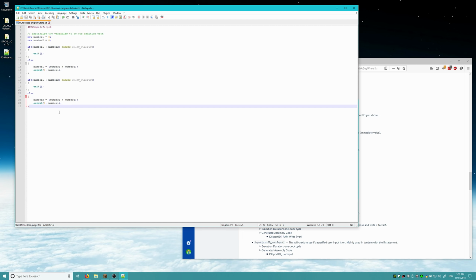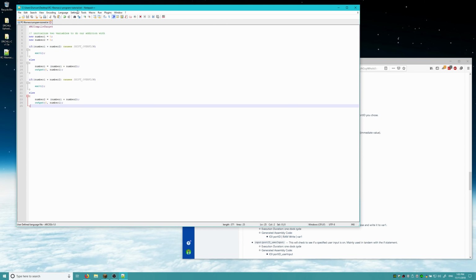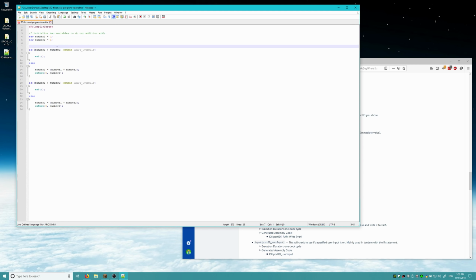And to do that, we are going to take advantage of loops. To take advantage of loops in ARCISS version 1.0, it's essentially synonymous to go-to statements in most programming languages. With the go-to statement, you would have a label of some sort before a certain line of code.